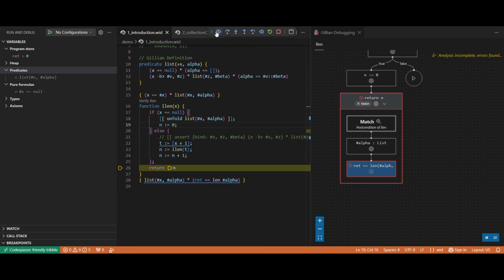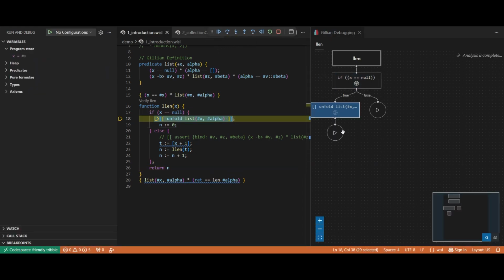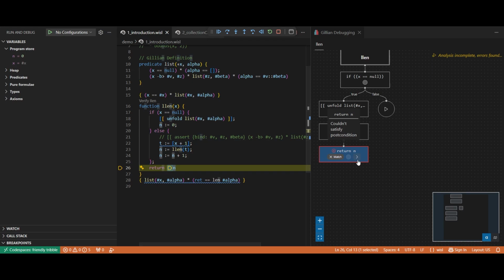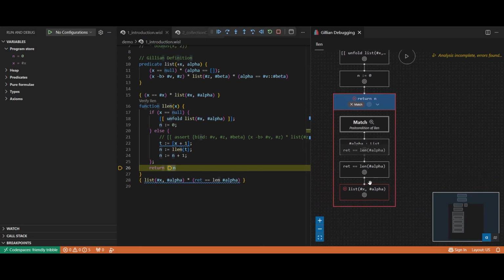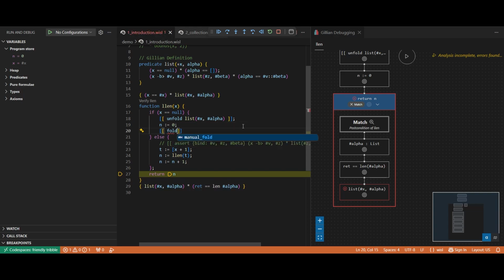and now you can see that if we start the debugging again, we can see that it still fails, however, for an entirely different reason. Now it actually does hold because we do have information about alpha, but we've lost information about the predicate list. So what can we do? Well, let's actually try to fold the list back up. And now you can see through our LSP that there is no squiggly line at the end, meaning that we actually have verified the function.